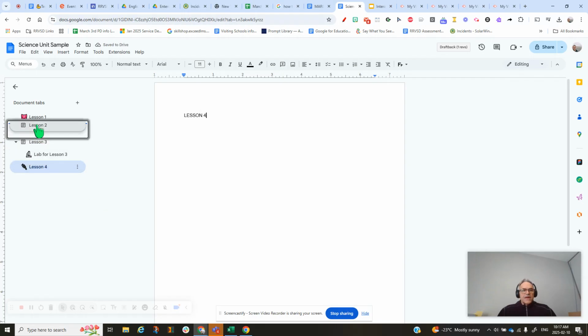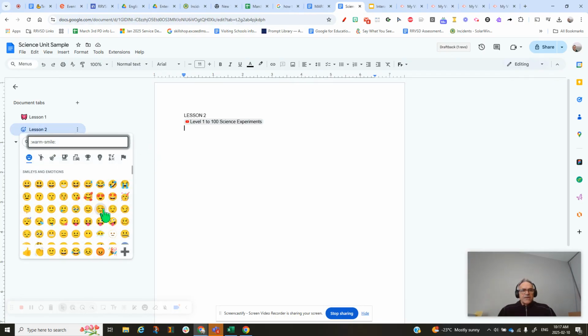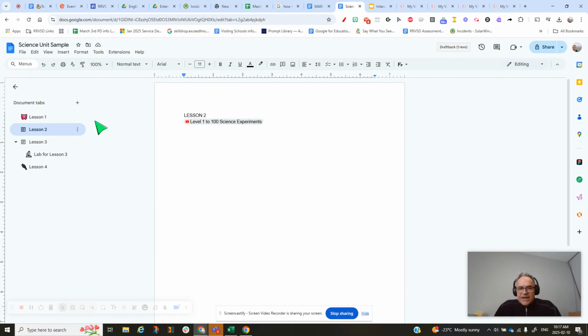These are movable. And when you click on the three vertical dots, you have different options here. You can put in an emoji. You can copy the link and paste it somewhere in another Google Doc. There's lots of things you can do here. Of course, you can choose an emoji. They have all the emojis available there to spice up your Google Doc a little bit.